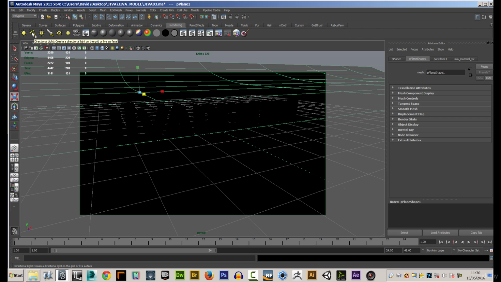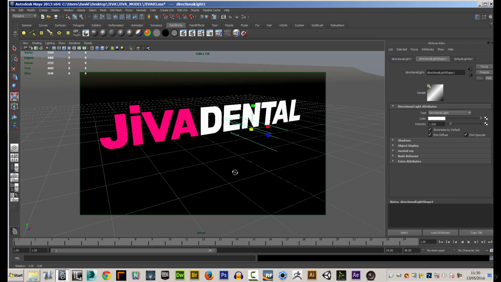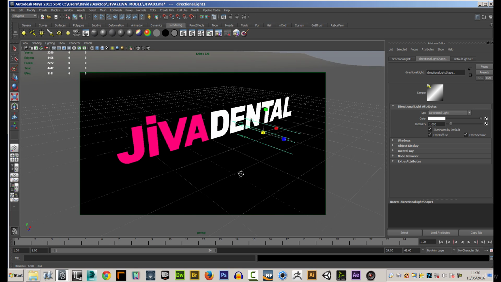Now the first one I'm going to add is going to be a directional light, and I'm just going to drop that in there, and you can see it's lit. Now it's lit some of the background up, and it's lit the front face of the Jiva Dental, which means it's pointing backwards on the Z. If I now click the move tool, I can actually move this light up, and you can't see it, so I'm going to scale it just so it's a bit bigger. Now you can see the direction it's pointing. Do you see that? It's pointing straight up.